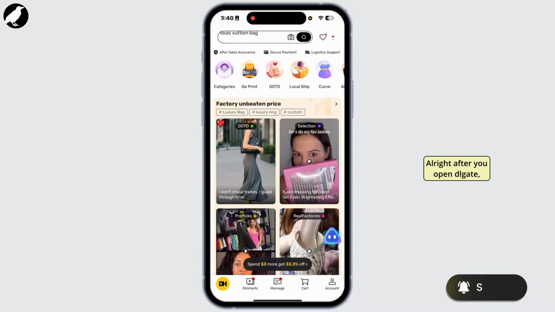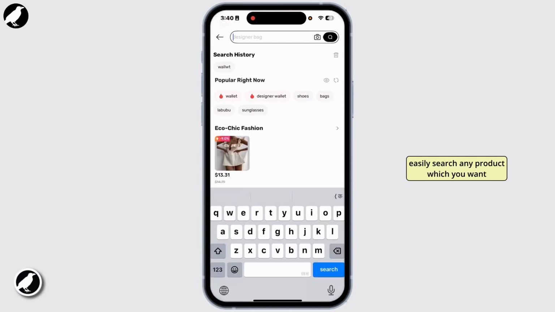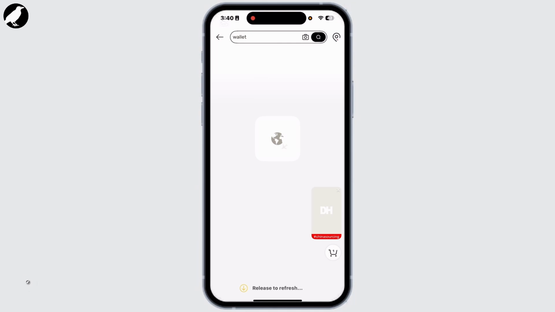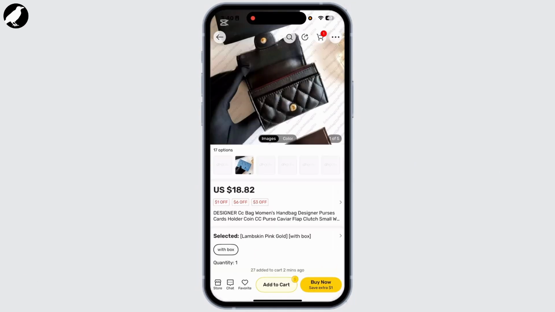Alright, after you open DHgate, you will get this type of interface. From here, at the top, in the search bar, you can easily search any product which you want to purchase. In my case, I will search for wallet here. Alright, after you find your product, tap on that.